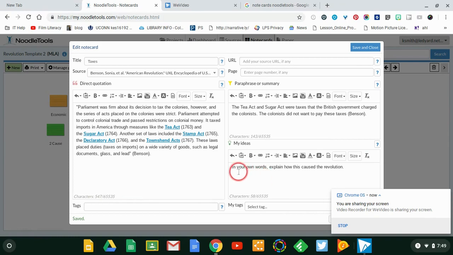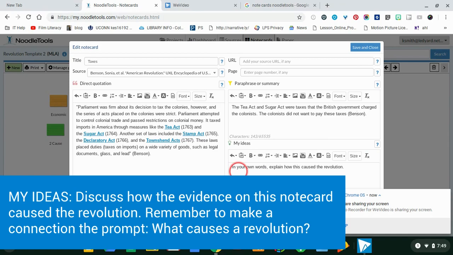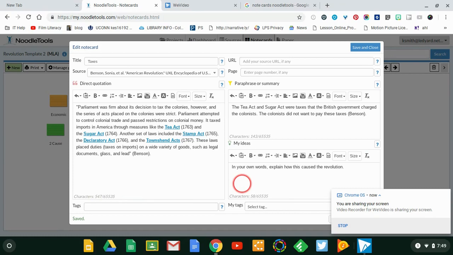Taxes cause people to revolt when they feel they're being charged unfairly. You're putting this in your own words. You're putting it in sentence format, connecting the evidence here that caused the American Revolution as to why it caused people to revolt. In here as well, you need to keep in mind that you are not using the word I or you. Again, you're still writing this as if it was in a paper.